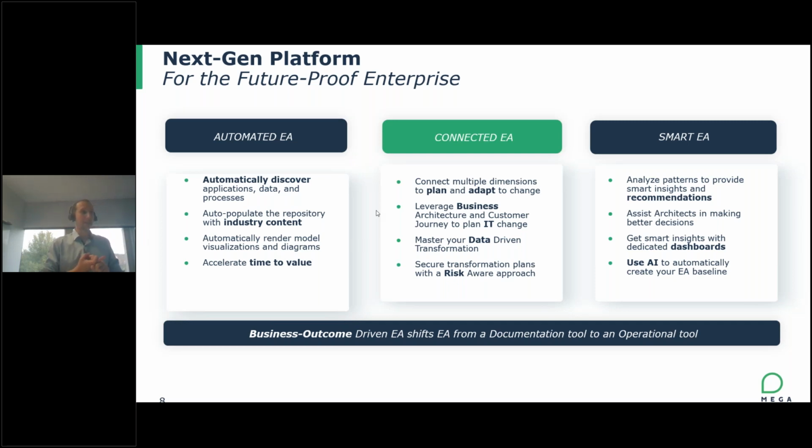The second piece is that we want to connect to multiple views in order to better leverage what we already have and make sure that we can, I would say, connect the business to the data, to the risk, to the IT, and to have a unique view with all of this information.